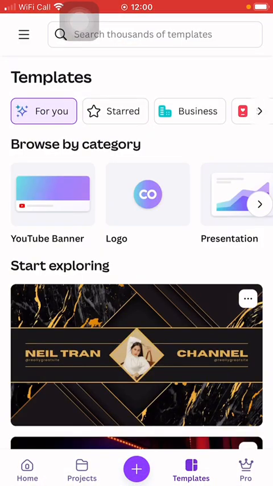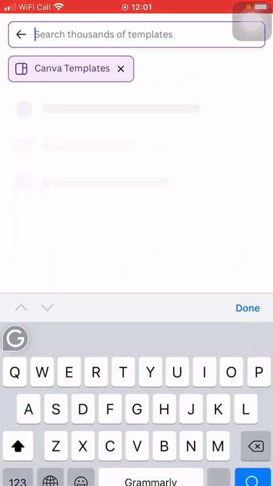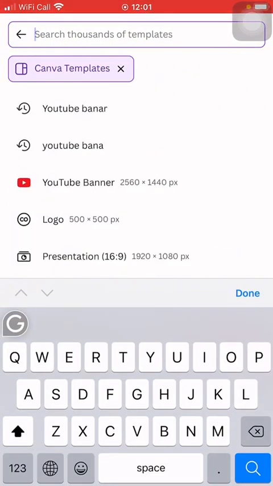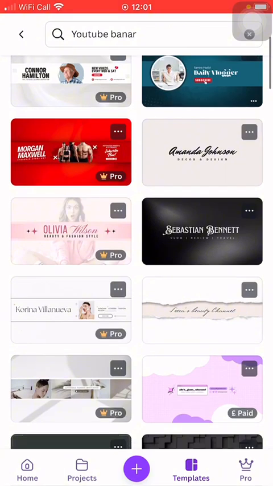If you want to customize it, you can click on the plus button here at the center. But here there are a lot of templates that you can utilize so that you don't waste time. Click on templates here. Then after clicking on templates, come at the top here. You will see the search bar. Click on the search bar and then type in YouTube banner.